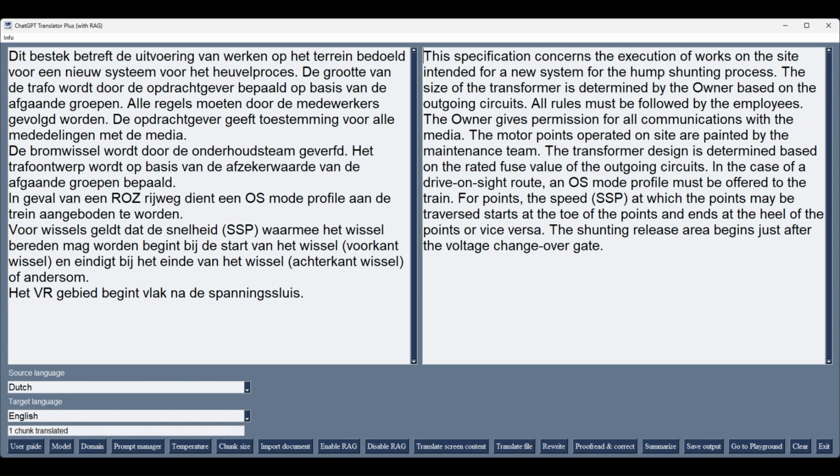Now this looks a lot more like it. Hump shunting process is certainly the right term here. We can see the term outgoing circuits is used, and instead of the odd securing value proposed by GPT-4o, we have rated fuse value, which is the correct term. ROZ is translated as drive on sight, a term with which any train driver will be familiar.